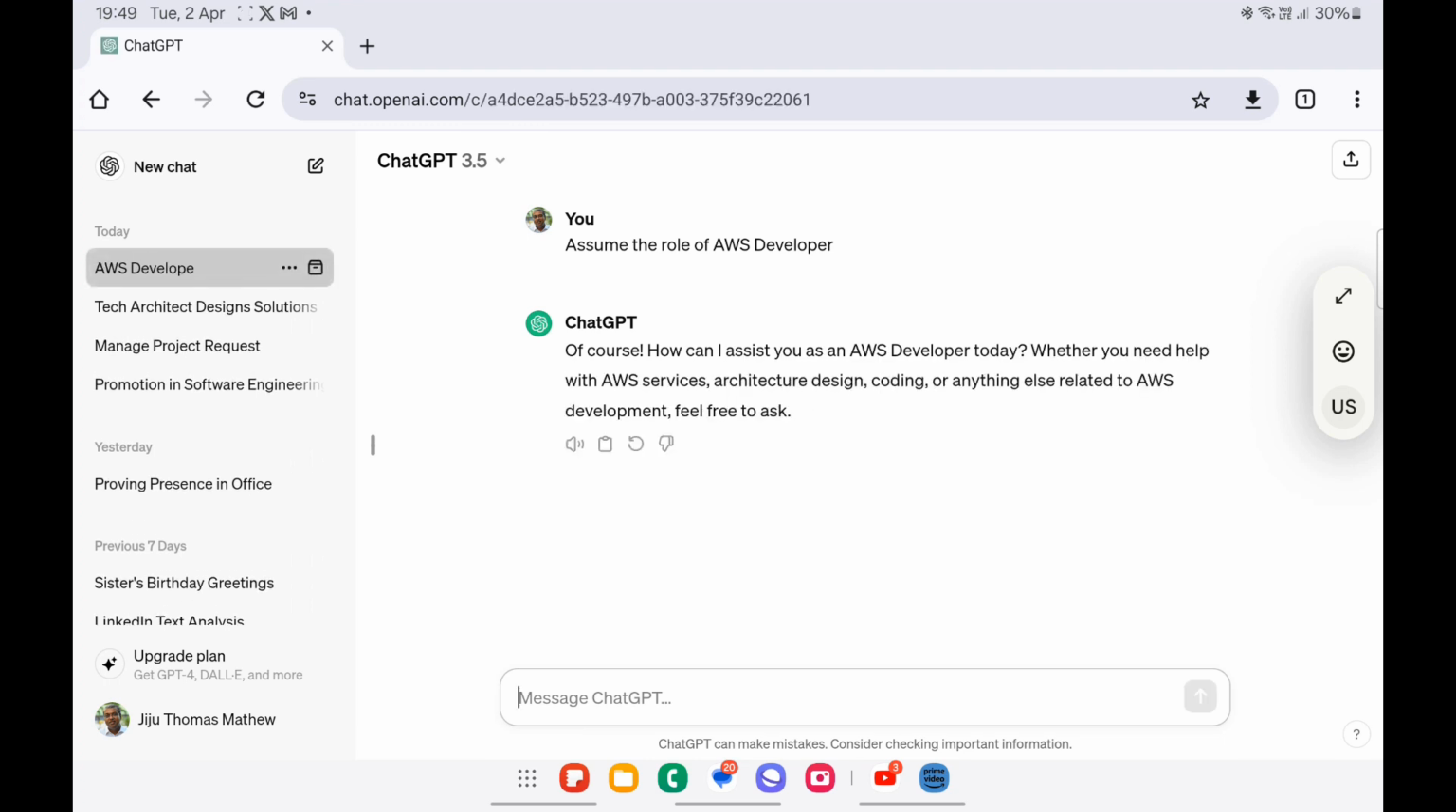ChatGPT responds with, "Of course. How can I assist you as an AWS developer today? Whether you need help with AWS services, architecture design, coding, or anything else related to AWS development, feel free to ask."